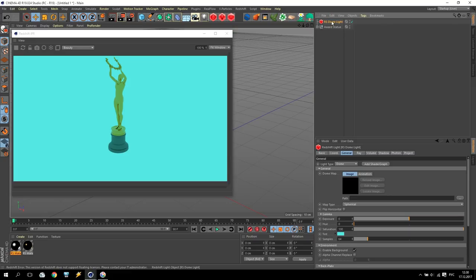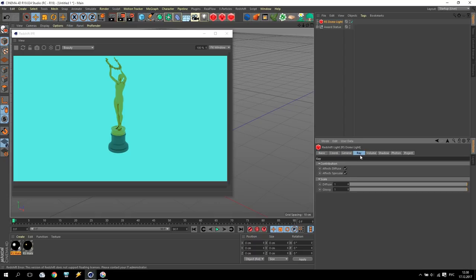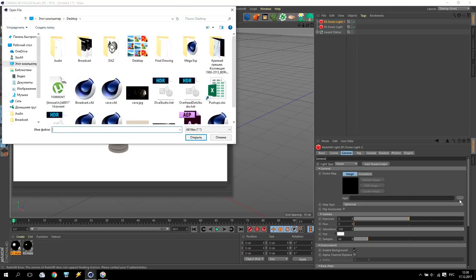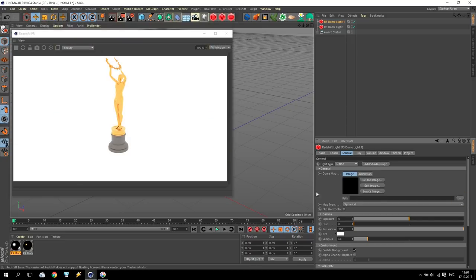Okay, what we will do next? We are going to this DOM light and go to ray. Disable diffuse and disable specular. We no need it anymore. So now create one more DOM light or area light or any light what you like. For example, it will be DOM light and add some, I don't know, some overhead texture, overhead HDR texture. Go here and make disable background like this. So we have this texture in present moment.